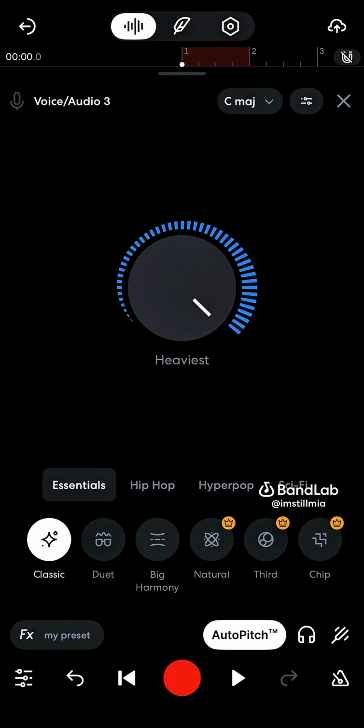Once you're done adjusting your auto tune, what you're gonna wanna do is press the headphone sign in the bottom right of the screen. This will allow you to hear yourself as you're recording. It's not required to turn that on, but I personally like to keep it on because I like to hear myself as I'm recording. But it really comes down to whatever your preference is.